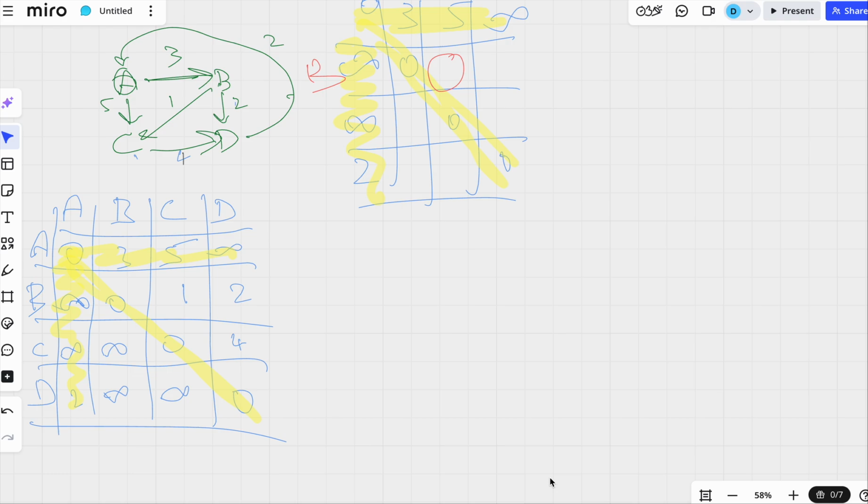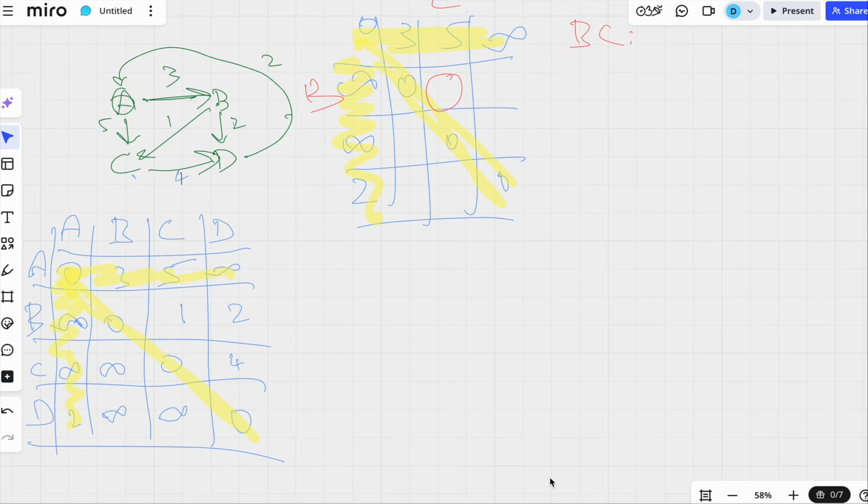To do that, we'll take the distance of B to C. I just need to scroll down a little bit. Here we go. B to C, we're going to work out by looking at the distance from B to A plus the distance from A to C. So currently this is using A as the intermediary node between B and C.